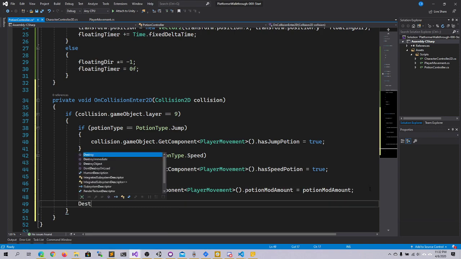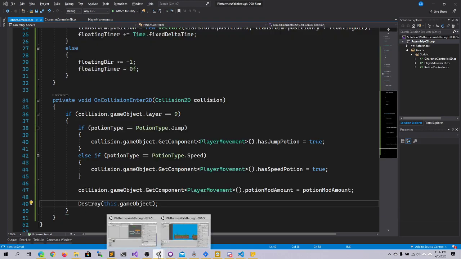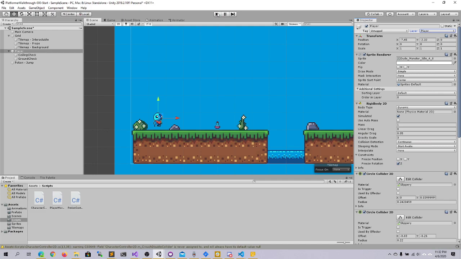And finally, destroy the potion. We picked it up, it no longer exists. And go ahead and save this. Now, if you followed along and everything is correct and you've set up everything in Unity correctly, you should be able to go ahead and run this.